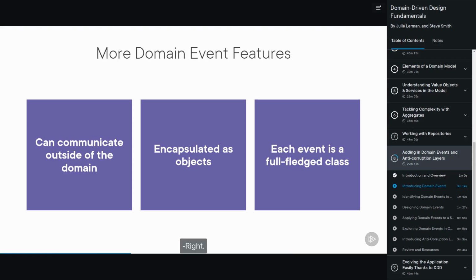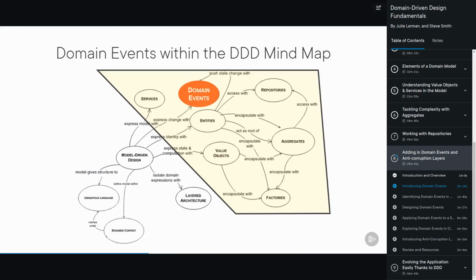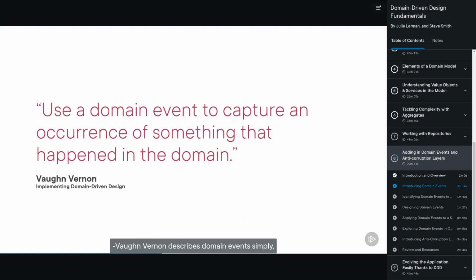Right. Although you can implement domain events using techniques like the event keyword in C#, the domain events themselves should be full-fledged classes. In fact, all of these parts of domain-driven design are defined as objects in our domain model. Vaughn Vernon describes domain events simply, saying we should use a domain event to capture an occurrence of something that happened in the domain. The domain events should be part of our ubiquitous language.